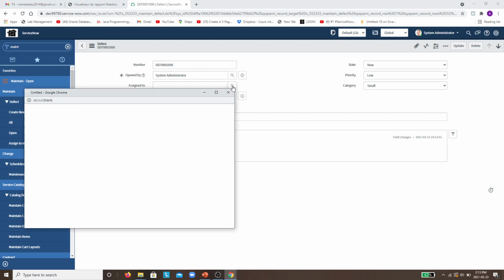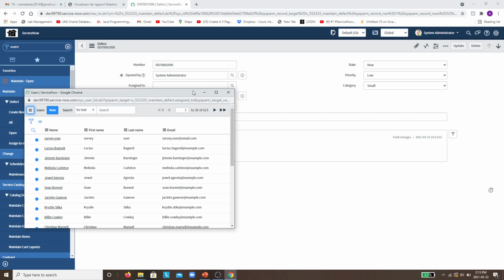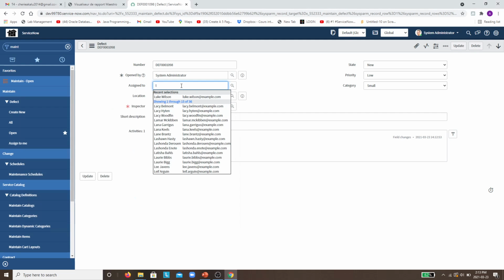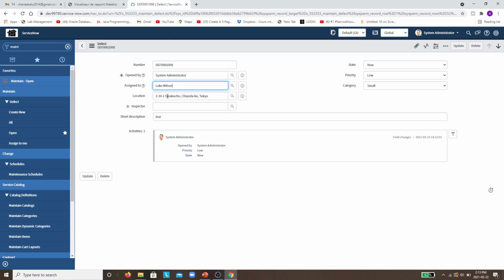So I'm going to assign it to someone. I would rather assign it to the local SAN inspector. I want to make it this. State, I want to make it approval. And priority, let me say critical. Category, let it be the same, and update.